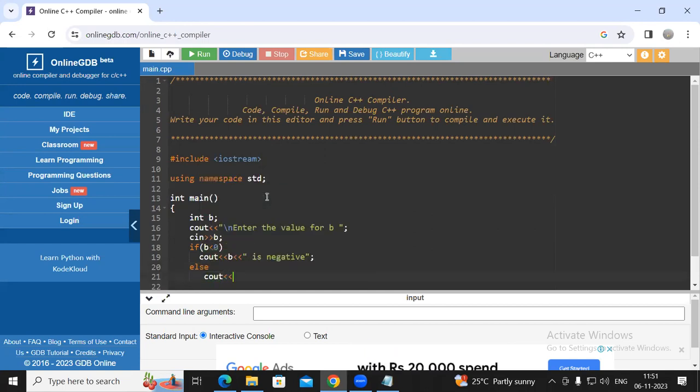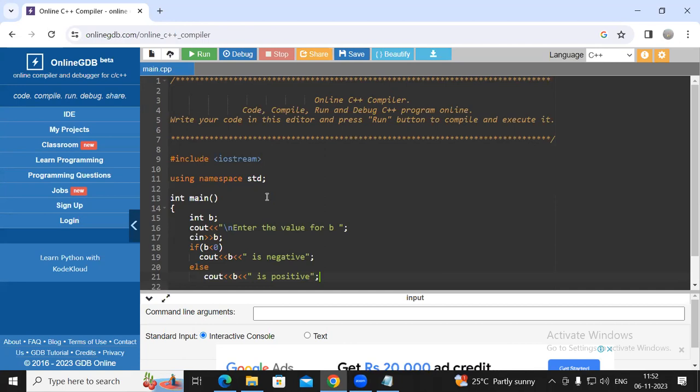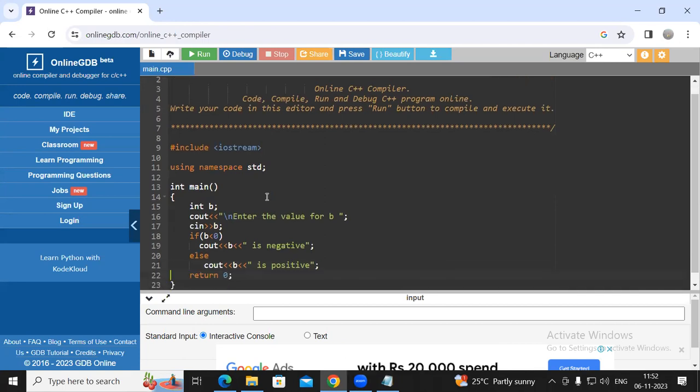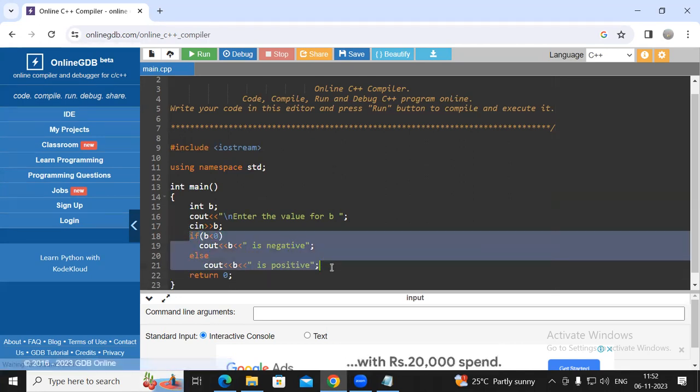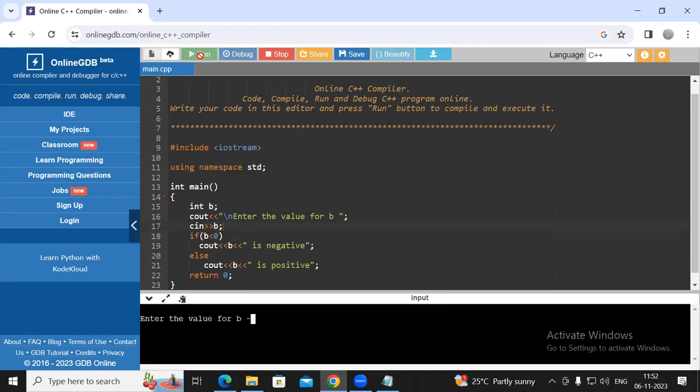Else, cout, B is positive. Okay. So based on this condition, it will decide whether it is negative or positive. Now let us run this program. If I enter -4, it will give a message as -4 is negative, because the condition -4 is less than 0 is true. So that is why it gave negative and skipped the else part.